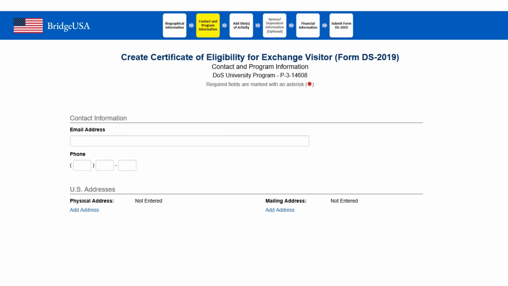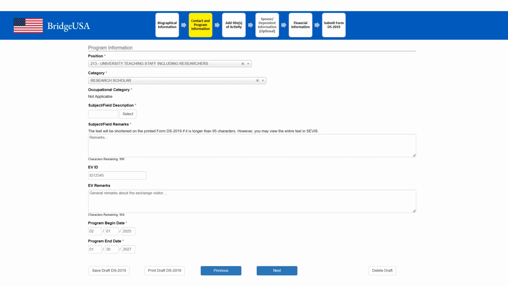The second page in the Create process is the Contact and Program Information page. The top half of the page contains contact information. If the exchange visitor's addresses in the United States are known, they can be entered at this time by clicking the Add Address link. The bottom half of the Contact and Program Information page contains the program fields. To enter a subject field description, click the Select button.